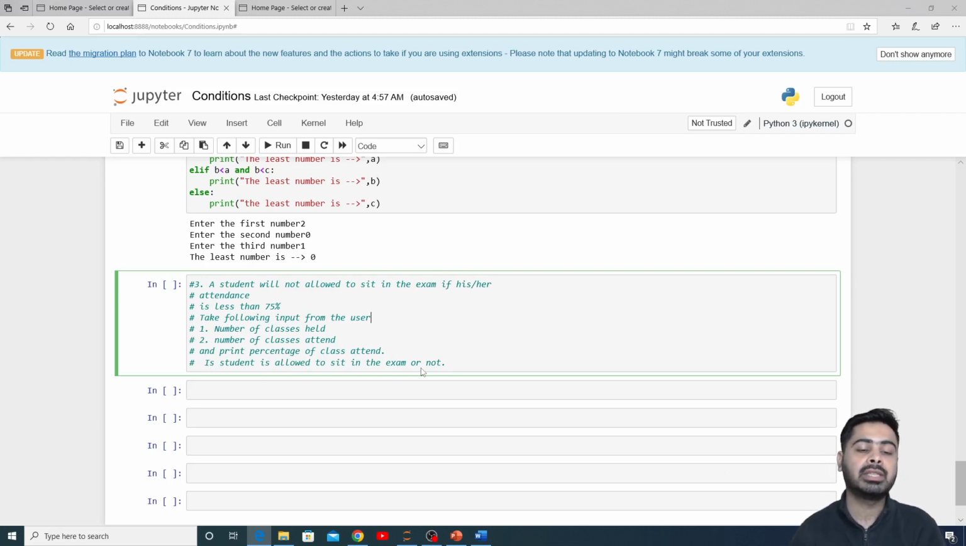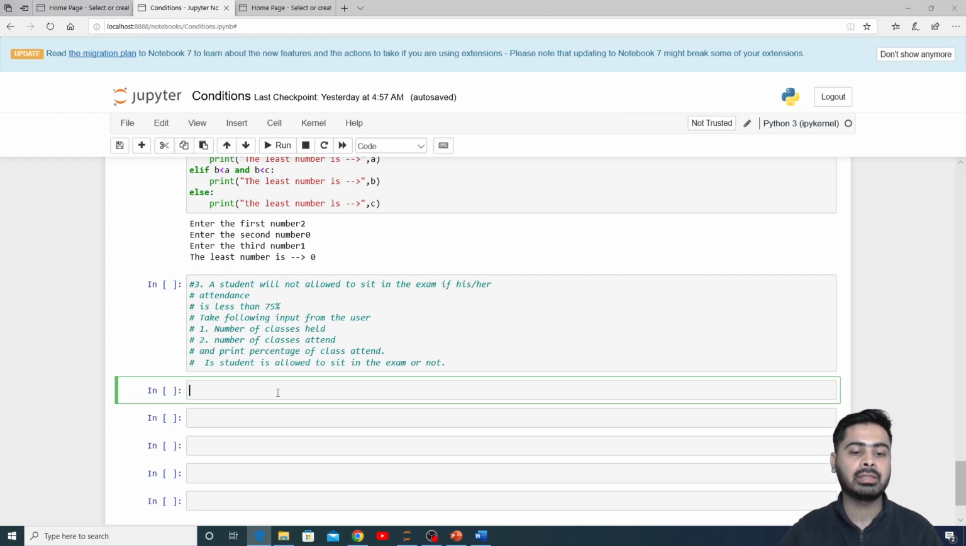So the question is very easy. What we are supposed to do is हमें क्या करना है, हमें सिंपल स्टूडेंट के बारे में बताना है, कितने नंबर ऑफ क्लासेस हुए, कितने नंबर ऑफ क्लासेस उसने अटेंड की. अगर उसकी अटेंडेंस 75% से कम होती है तो ही और शी विल नॉट सिट इन द एग्जाम. सो लेट्स स्टार्ट. नंबर ऑफ क्लासेस अटेंड.